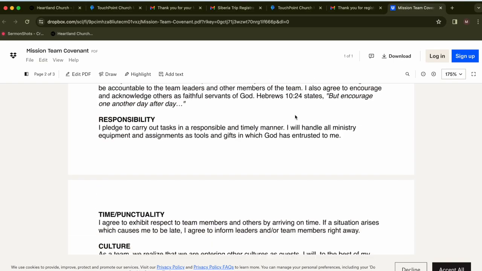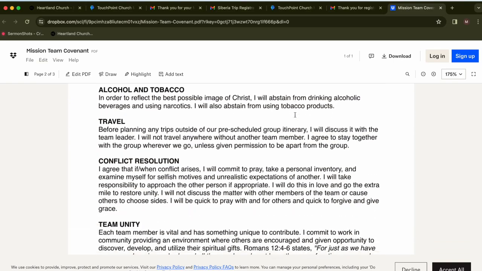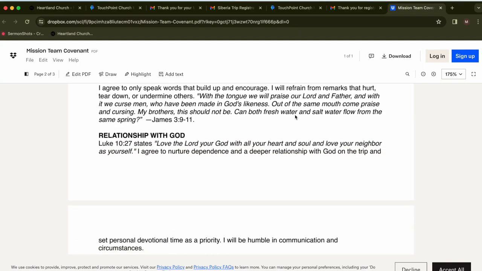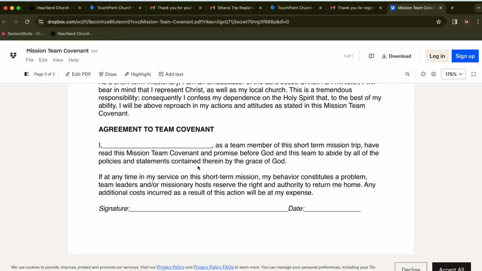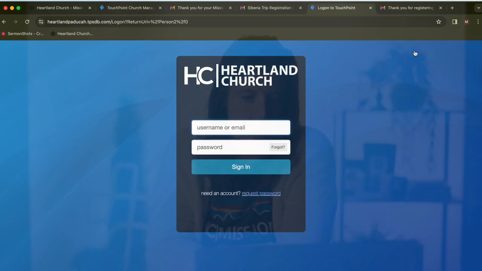All of our members need to read through this covenant and agree to it, sign it, and return it to your team leader so that we can maintain unity in our mission teams while we're leading up to the trip and then even while we're on the trip. And now you have turned all that in, and we are going to check out your account on our database.